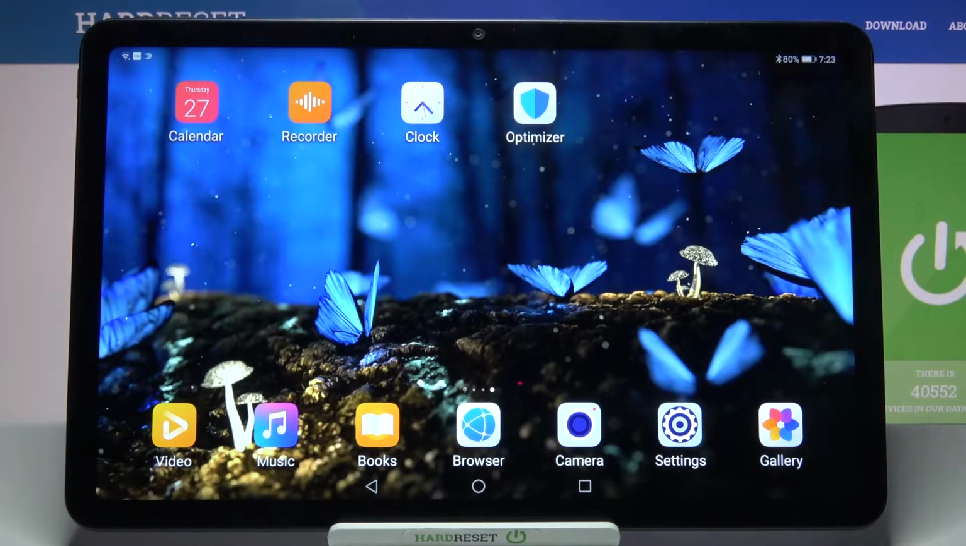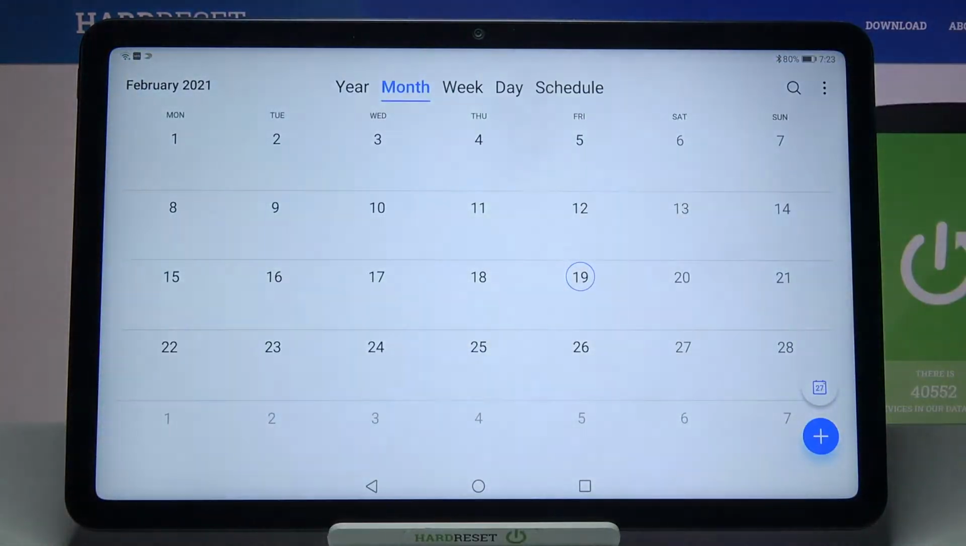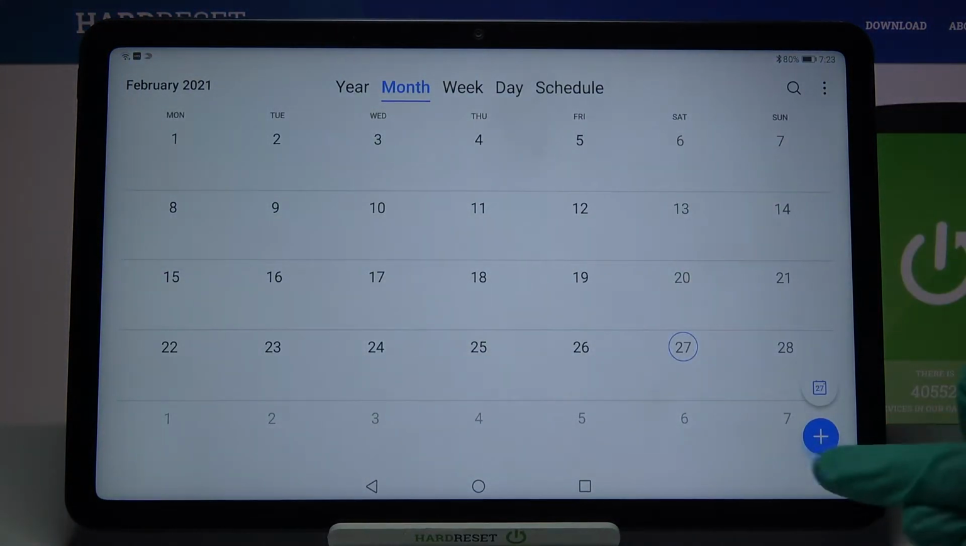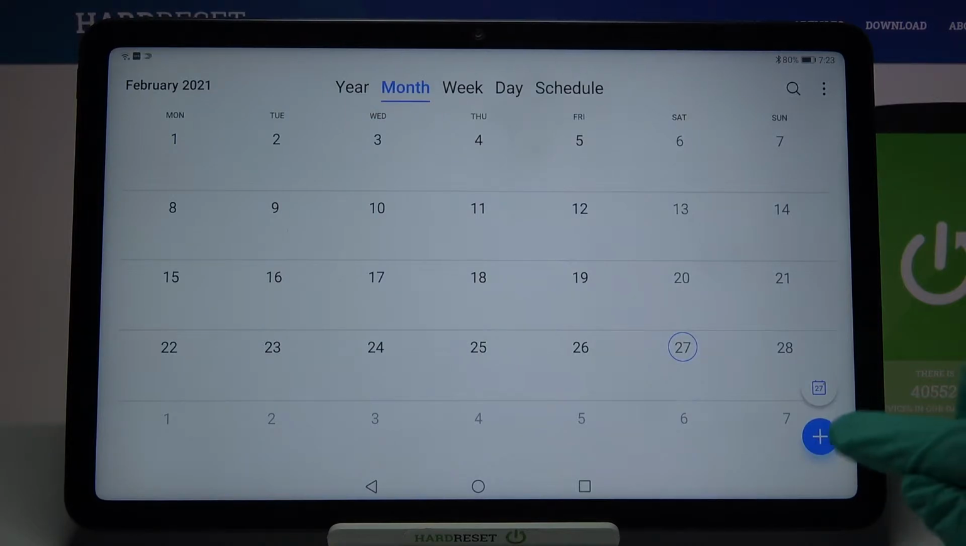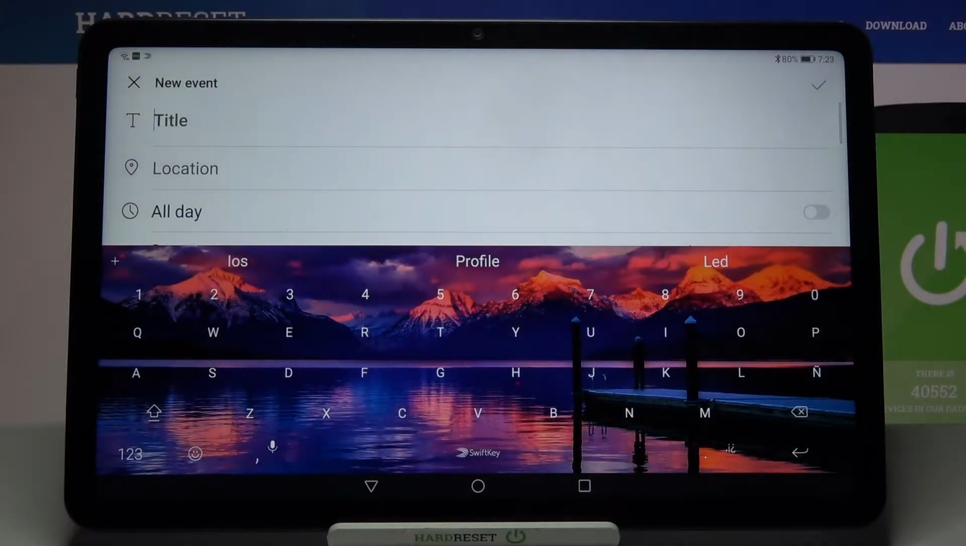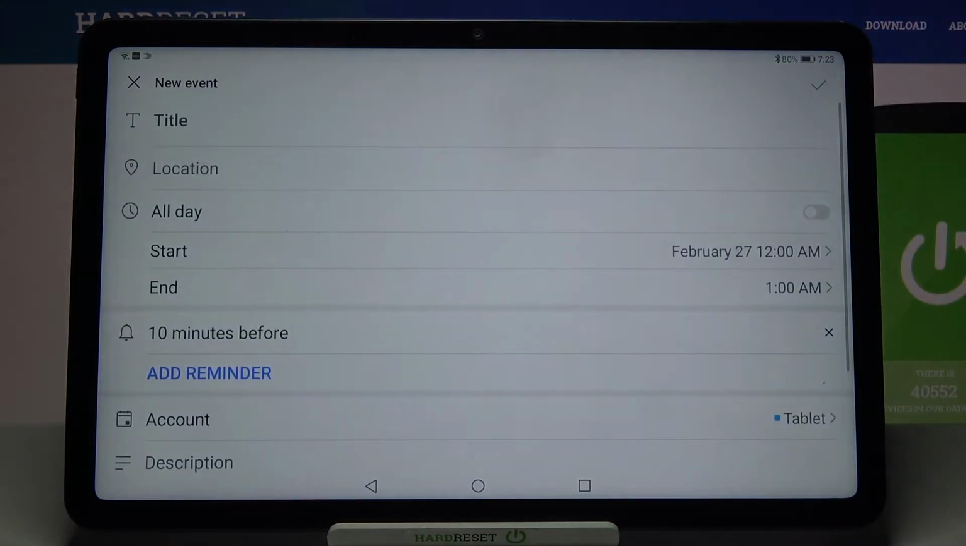First of all, access calendar and pick a date, for example that one. Then click at this button at the bottom right corner over here with a plus on it. And as you can see over here you can customize your event however you want to.